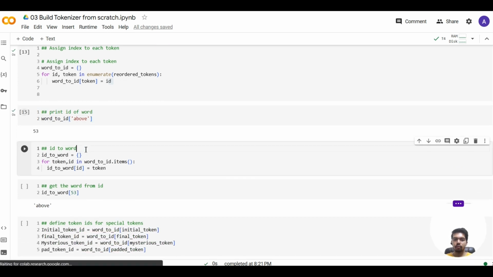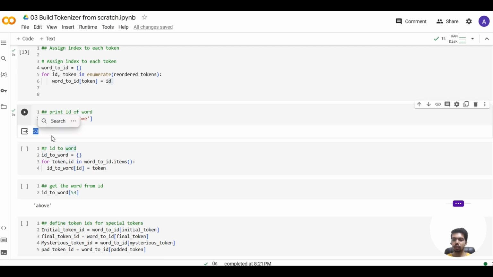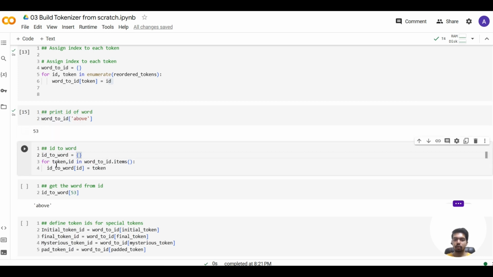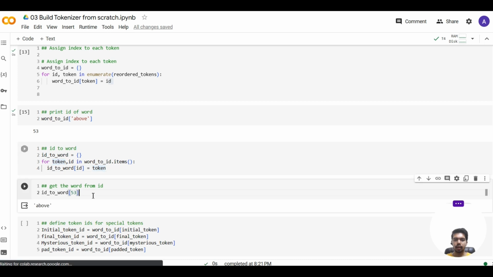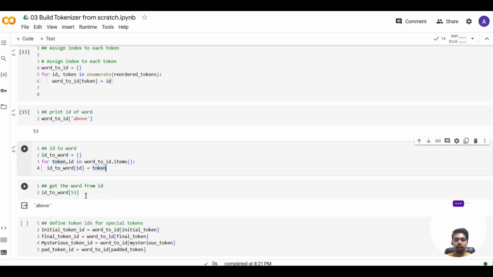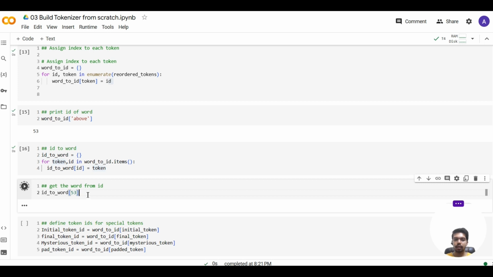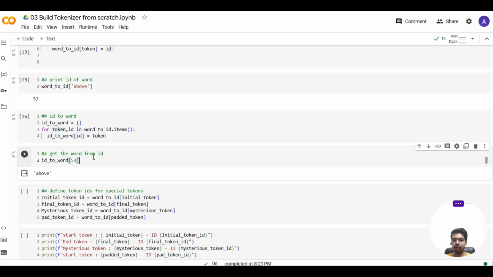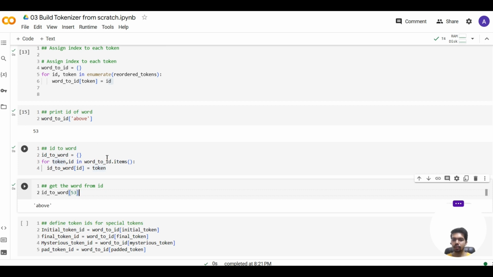Next, we have to define a function so that if I know the token index, that I know this is word number 53, "above", I can see which word it is. Here I know it, but what if I don't know it, and I want to see which word it is? Then I create an ID to word dictionary, and for token, ID in items, I'm getting the token, that is, which word it actually is. I'm simply using this for loop, and if we run this function and I give you this ID number 53, get me the token. I've got the token "above". So we can see that this is matching, and these are the 2 functions which we have created.